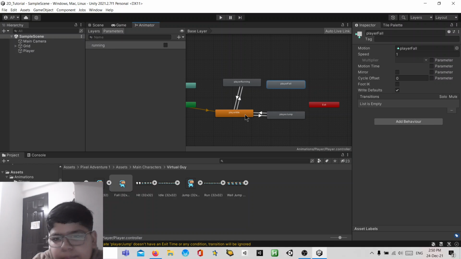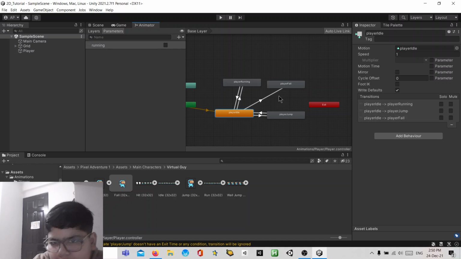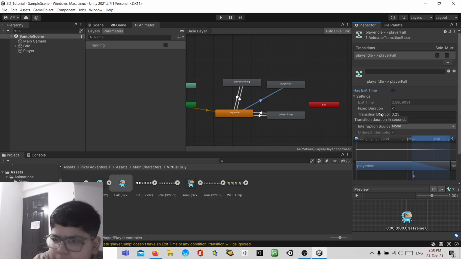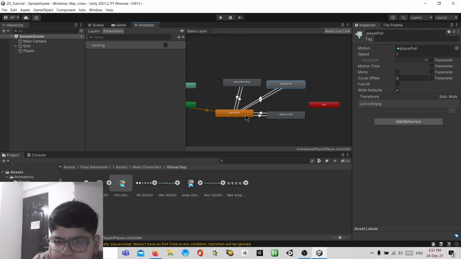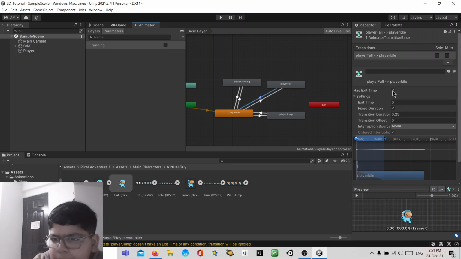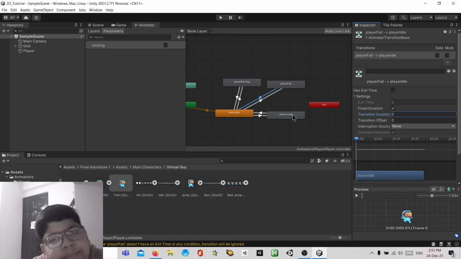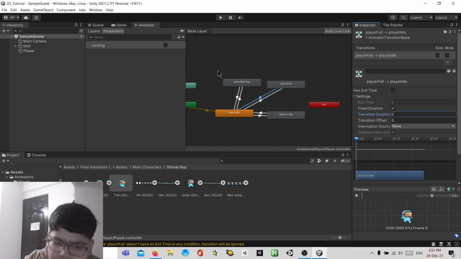Now we right click on idle, we make a transition to fall, we click on the transition, we uncheck has exit time, transition duration is equal to 0. We do this until every one, okay, so we're done with everyone to idle.